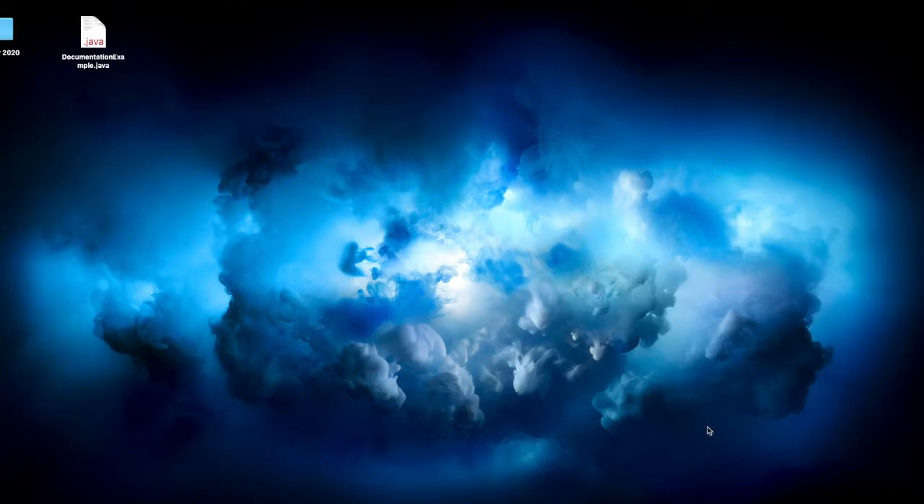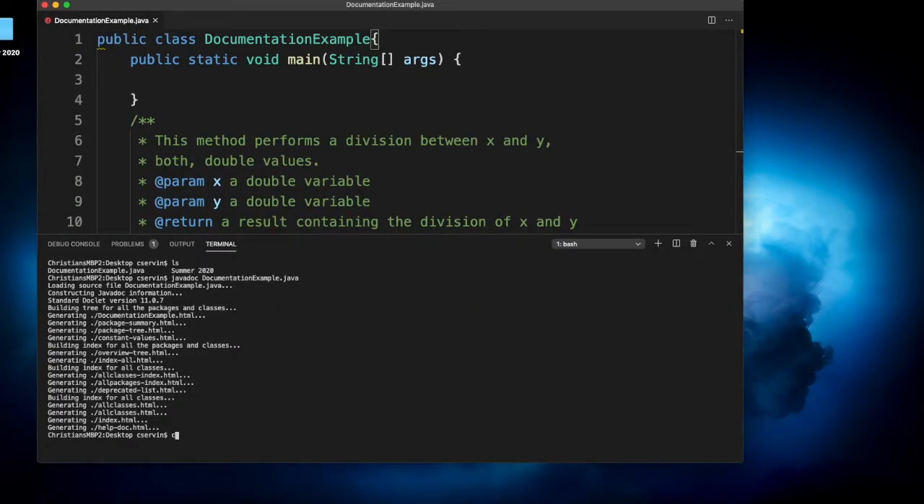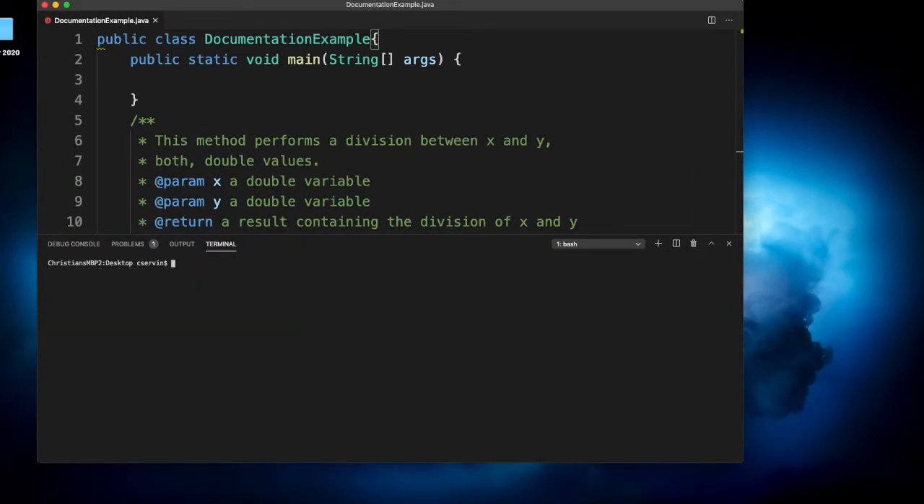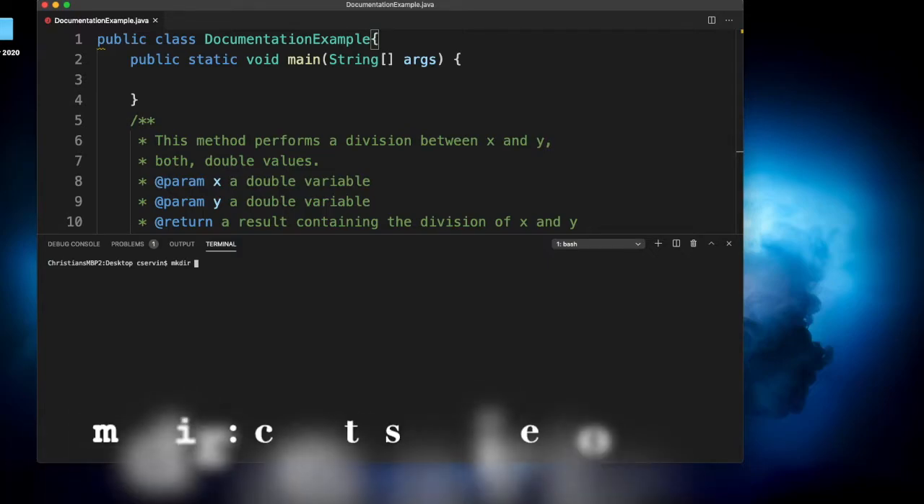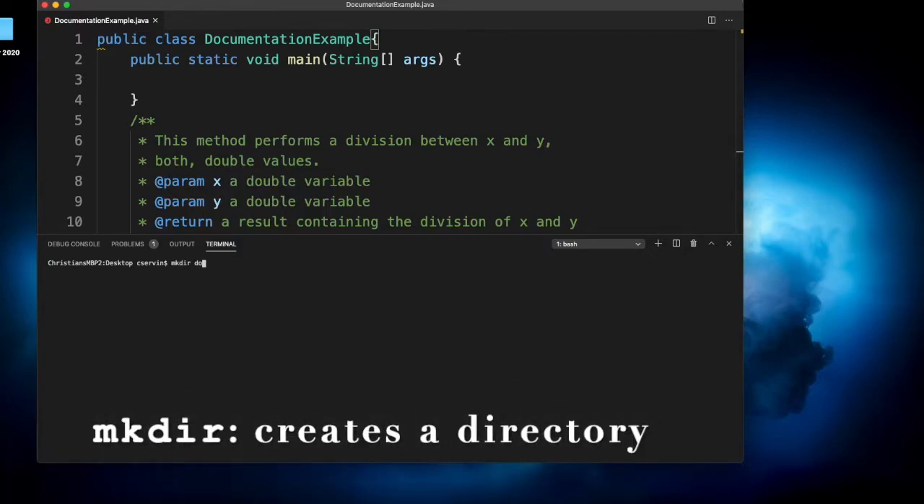I just deleted it. I'm gonna clear my screen. And the first thing I'm gonna do, I'm gonna create a directory, right? I think I showed you how to make directories. I mean, you don't really have to go through the terminal. I just wanna show you here a command, mkdir, and I'm gonna put here documentation.